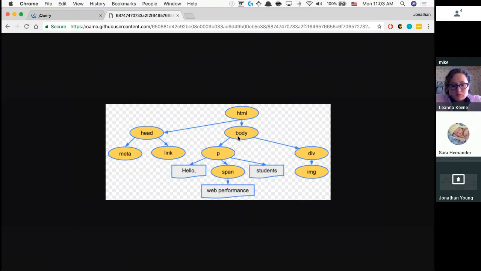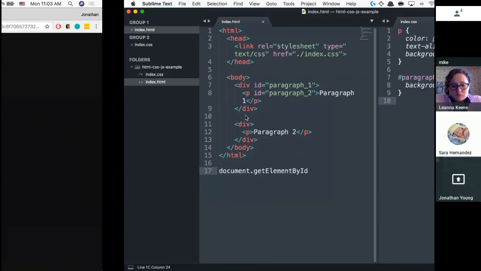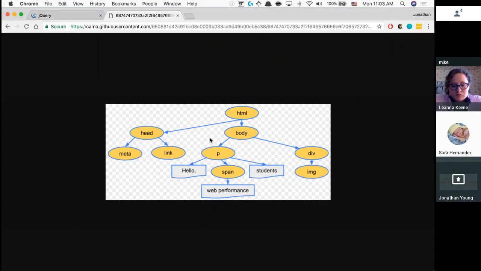The body contains many things, maybe a p tag, maybe a div with an image in there that says hello students, and then another span for web performance. This is what's created when you load your HTML and CSS into the browser. It creates a tree like this that allows me to interact with the DOM.